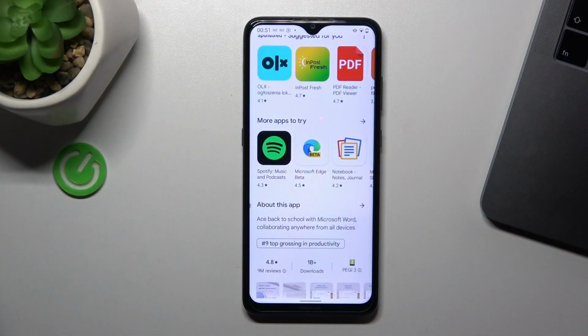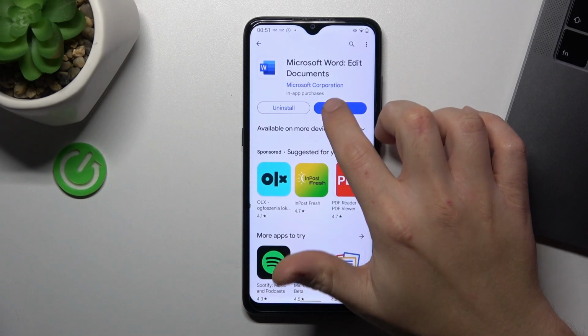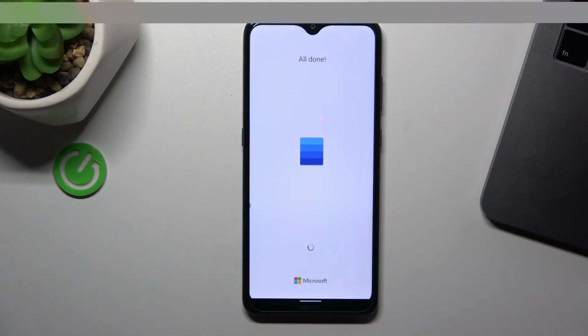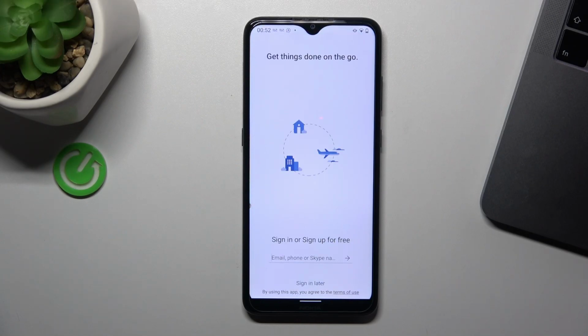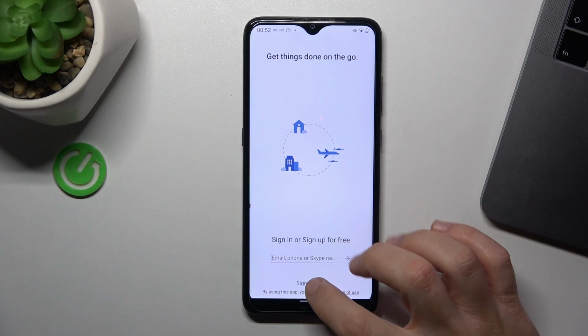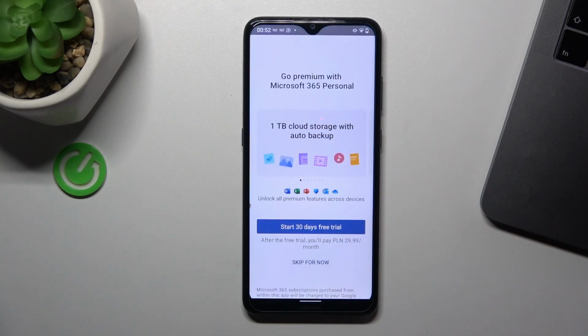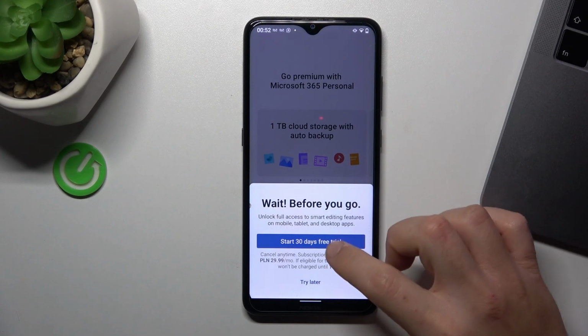On the first tab, let's open the Play Store and look for the Microsoft Word Edit Documents app. Install it and open. As you can see, now you have the Word app, so just log in again or just sign in later, and skip or just start your free trial.